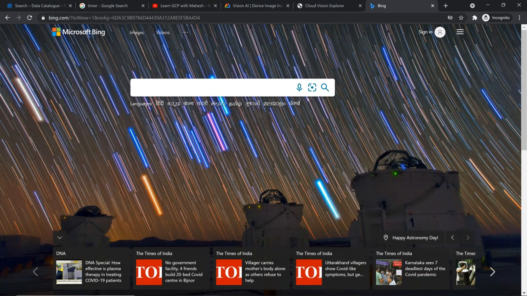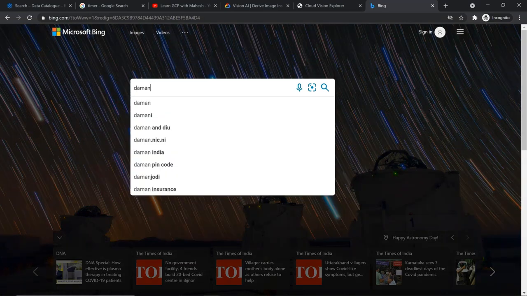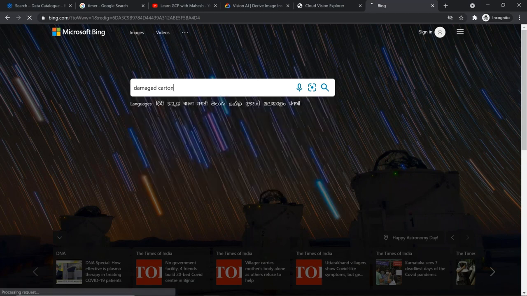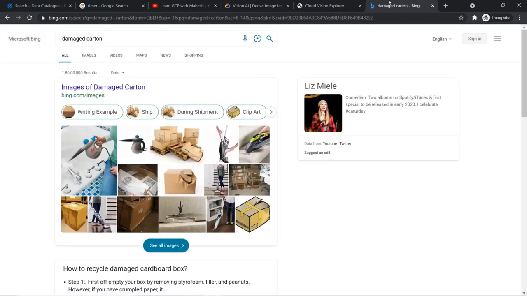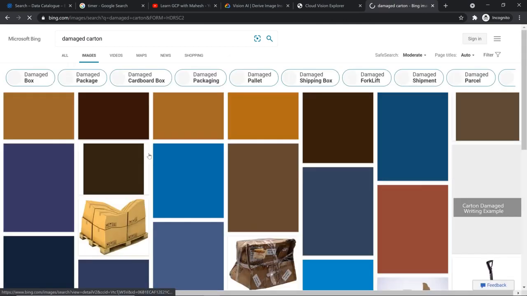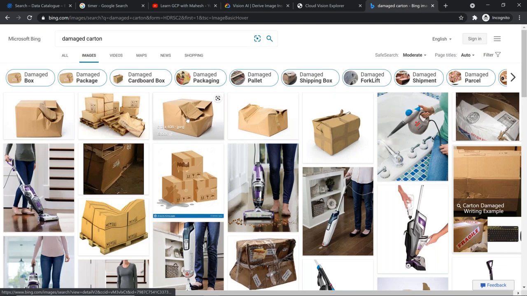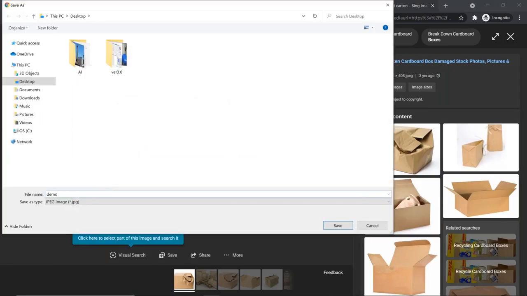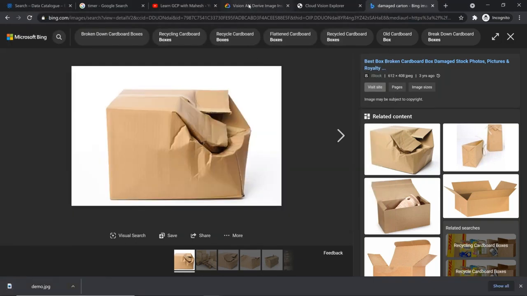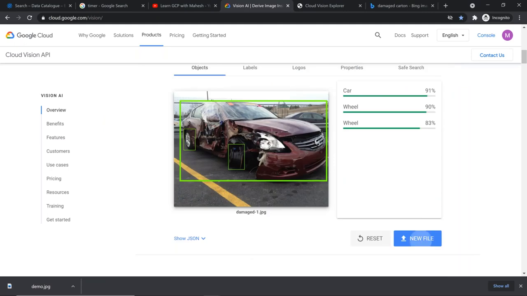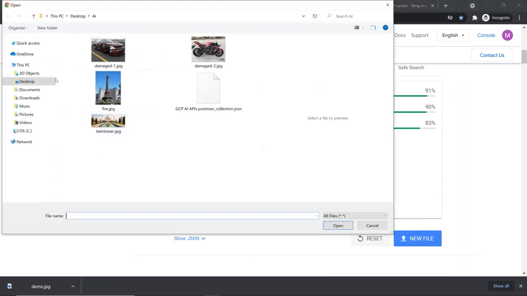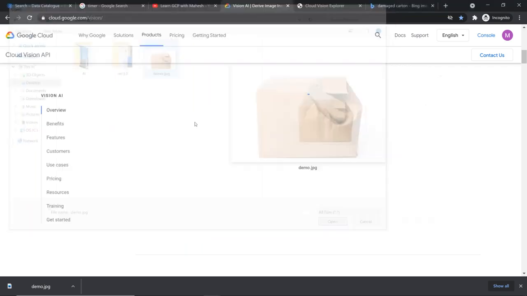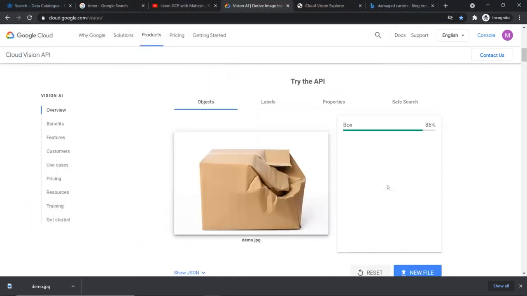For example, a damaged carton. These days everybody gets boxes delivered. So if you want to see a damaged carton, I'm going to get one, this one. This is a good one. I'll just copy this to my local system, folks. Demo. That's it. Now, if I upload this into my Vision API, let's see what it shows. We are very sure it is not able to find out the damaged stuff. It just says box. That's it.